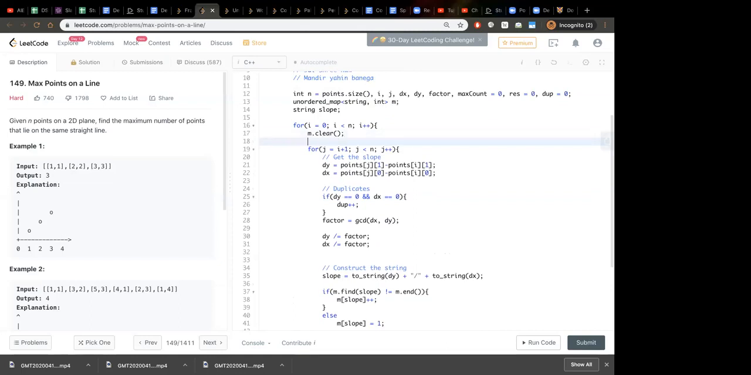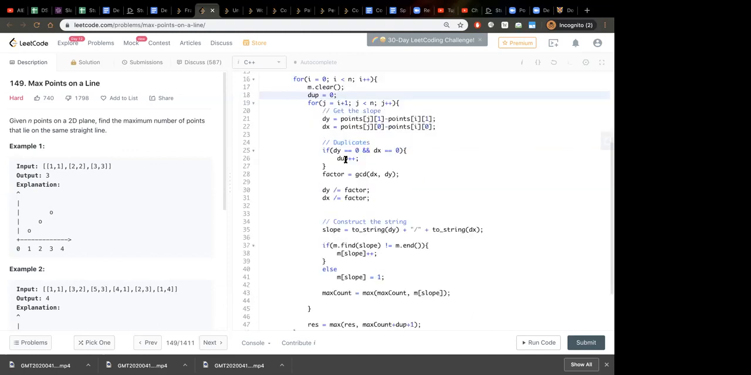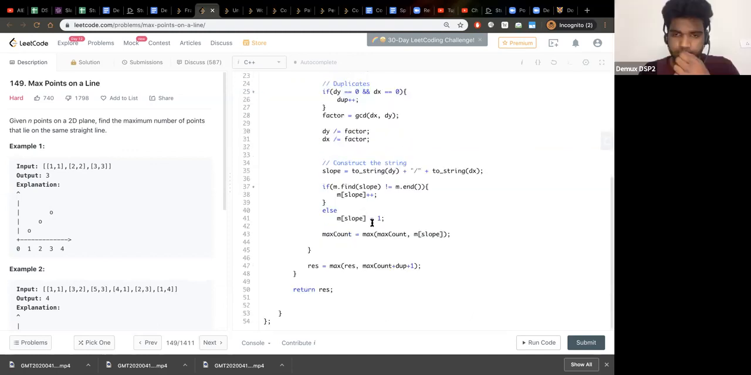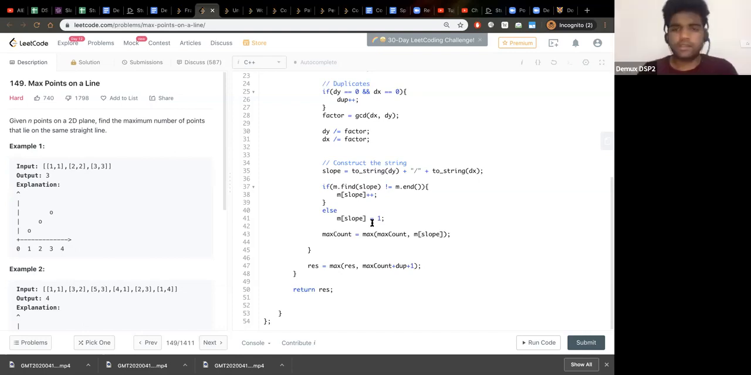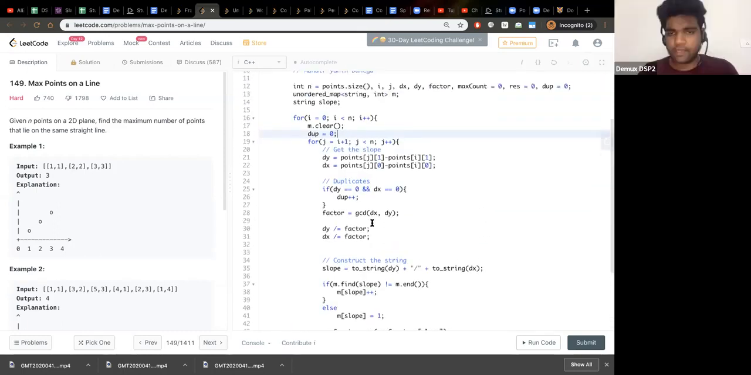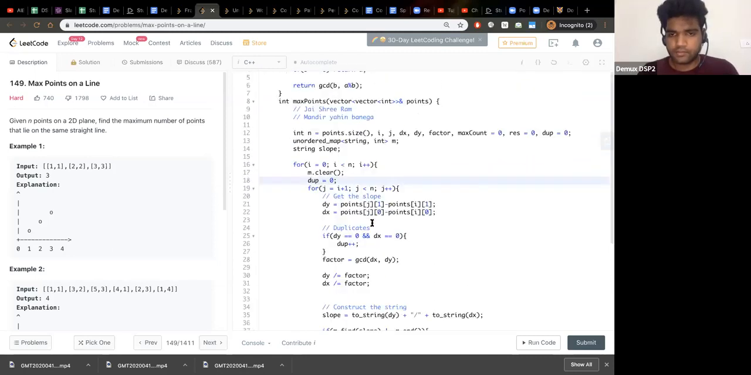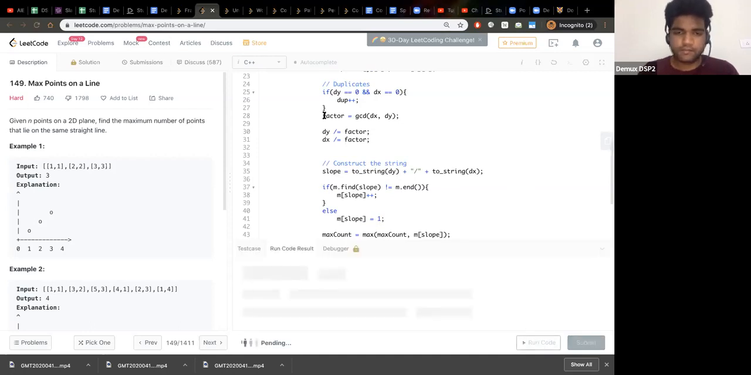Sir, then is the find also needed? Without that also? Sir, if you are not putting m slope equal to 2, then we didn't need the find part, just m slope plus plus would also work. It will work, correct, you're right, but let's just keep the code more readable. Okay? So will this be fine? Anything else that we have missed? God will tell us.